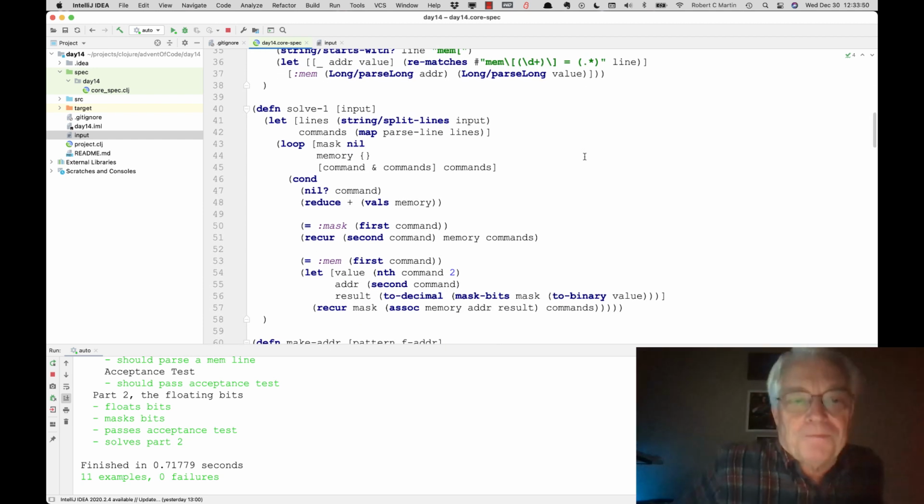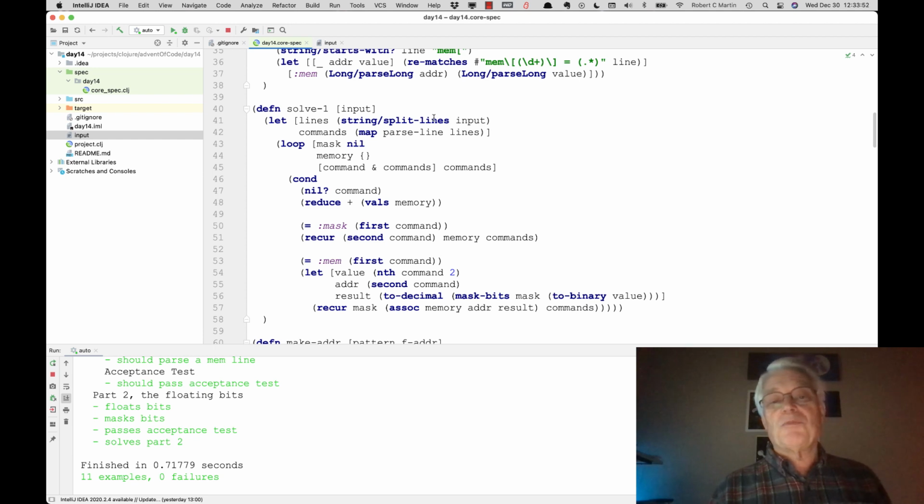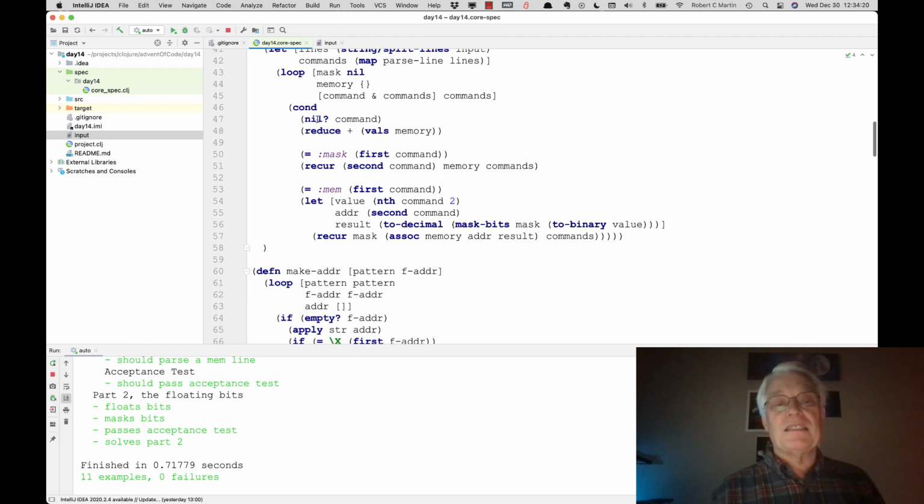This is the first solver. Very straightforward. I split the lines. I map them into a bunch of commands. And then I go into a loop. The loop starts with a mask of nil. We presume that the very first instruction is a mask instruction. That seems to be the case. We start with memory as an empty hash map. And then we have the commands. This is just a destructured way to get the head and the tail of the commands. If the command is nil, we're done, so just add up all the values in memory.